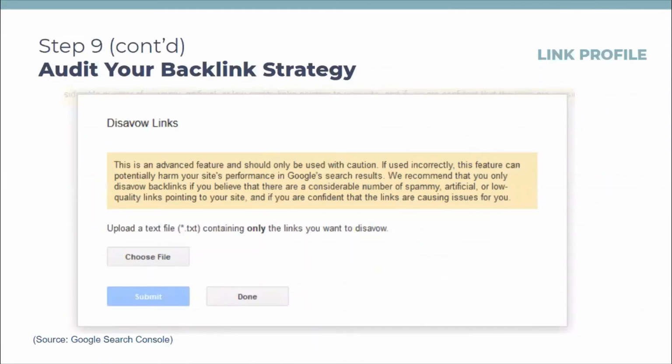Okay, so we've gone through our link profile. Let's say we've decided, okay, we've got a handful of links that we need to disavow because they're spam. You'll notice when you go to disavow, which you can do using Google Search Console, this big scary message pops up. And there's a reason. It's because disavowing backlinks, if done incorrectly, can be detrimental to your SEO efforts and to your site's ability to rank.